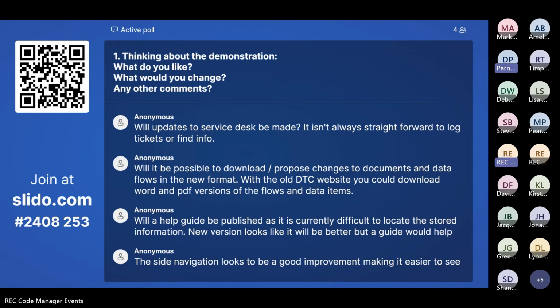There's just one more question, I think, one at the top. Will updates to the service desk be made? It isn't always straightforward to log tickets or find info. Sorry, go on, Roz. I was just going to ask if a bit more information could be provided on that one in terms of the service desk. Is it that you'd like more training for the service desk team members so that they're able to aid you?